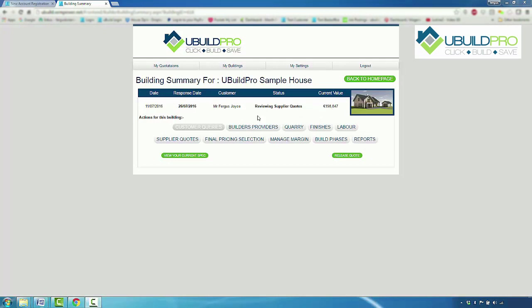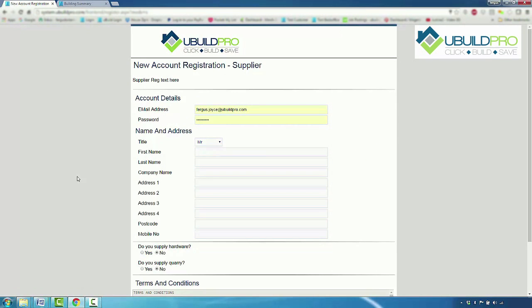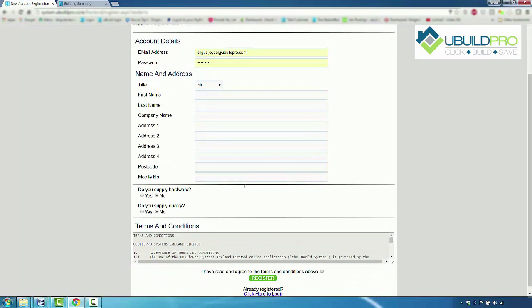Okay? Now, moving on to the supplier side. Initially what you will do is register. And I'm showing you the registration page for the reason that when you register, if you are a builders providers or a quarry type supplier, you'll simply tick the box yes there, and that indicates to the system that you are one of those type suppliers. Alternatively, if you're not one of those type suppliers, you leave them no, and then you go ahead and register.